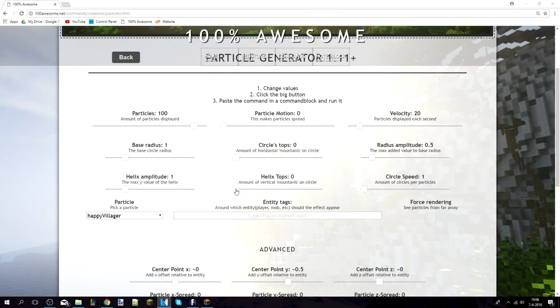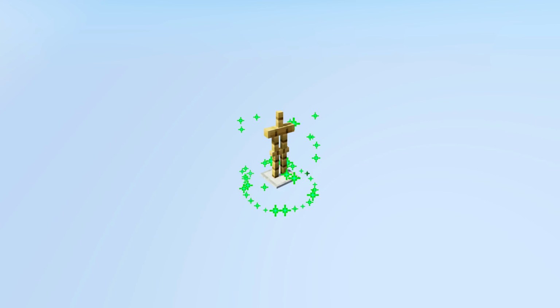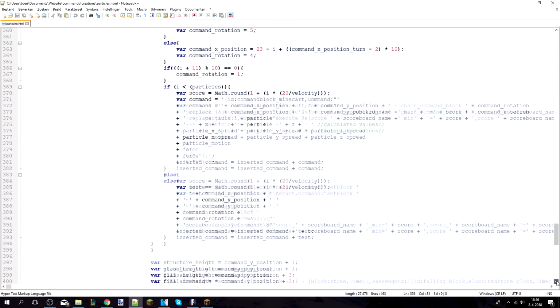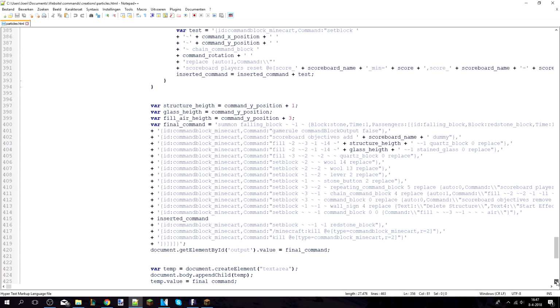Now to create a helix particle effect, you have to set helix tops to 1. Helix amplitude can be any value, except for 0. And then you can set circle speed to, for example, 5. Now for the people who are interested in this, here's the JavaScript code that generates the long command using the inserted variables.